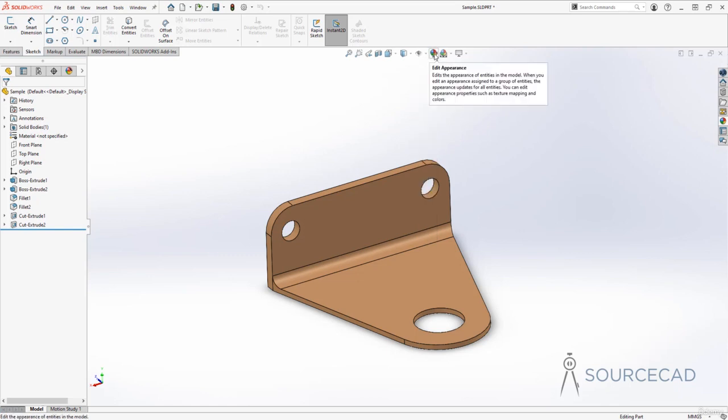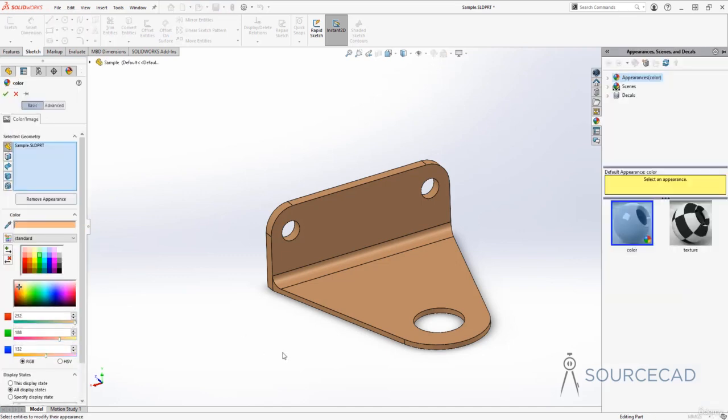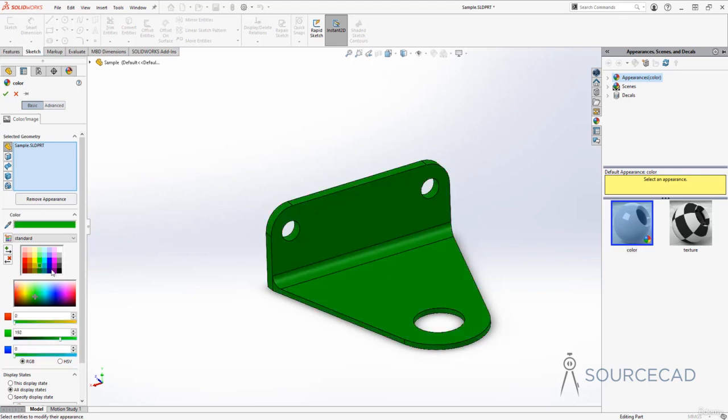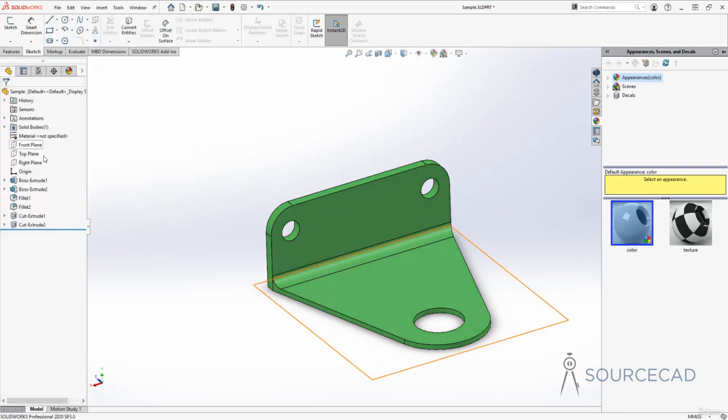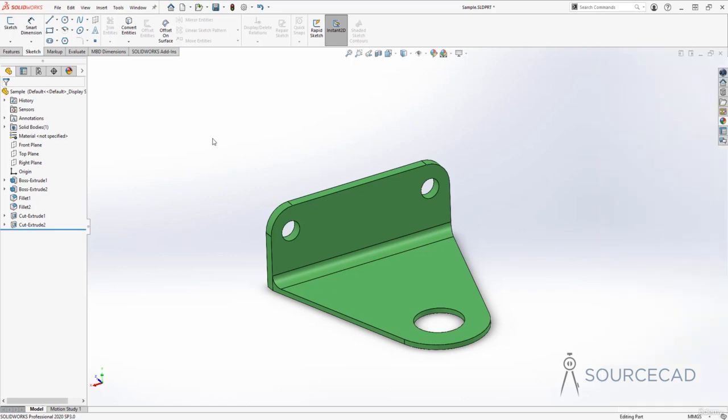Then we have the appearance option. Using appearance, you can change the appearance of your part. In this case, I have this part and its color is this one. If you want to change it, switch it to something else using this appearance option. You can just select your color, click this green check mark, and the appearance has changed. Click anywhere to hide this panel as well.